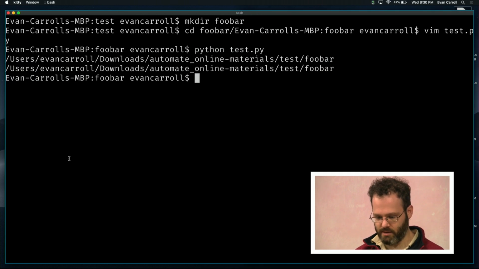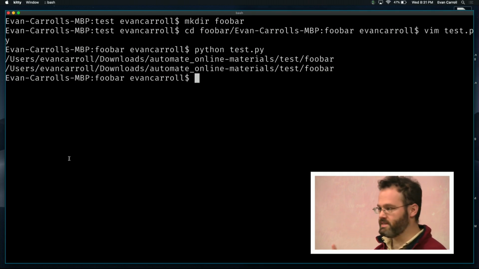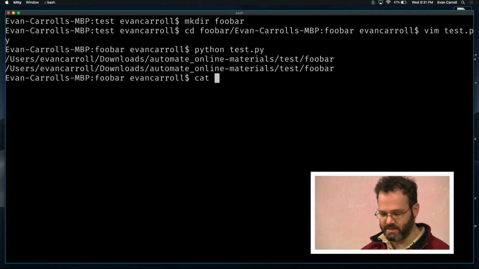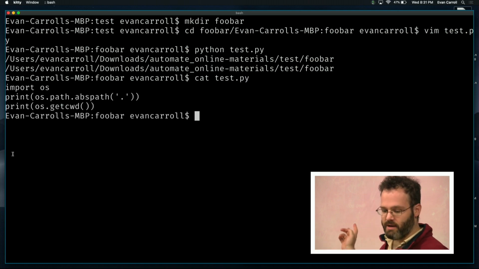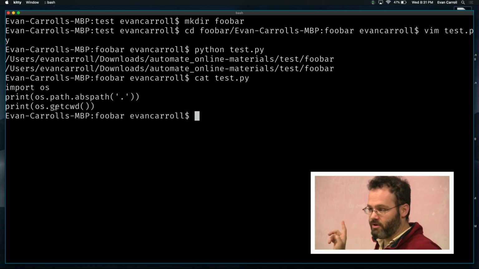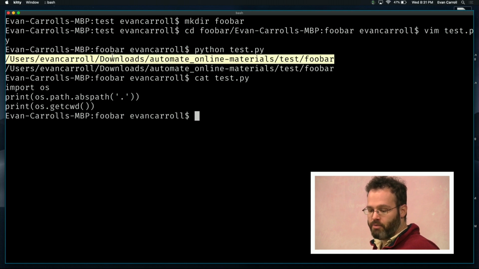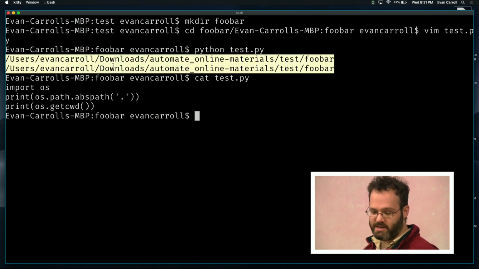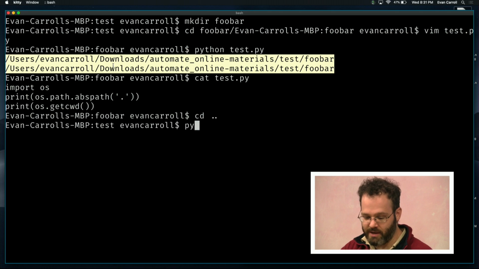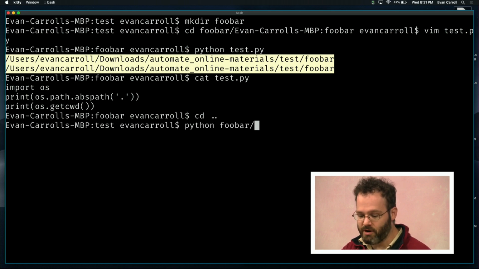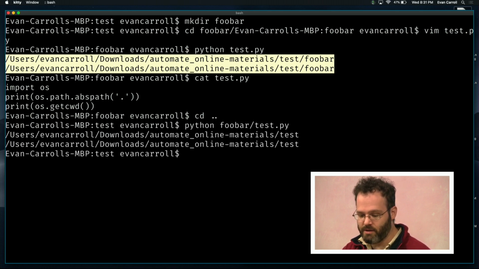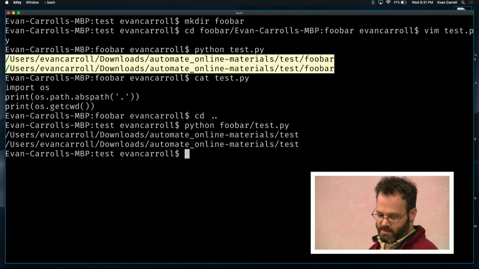Okay. Live coding may work for me. You can see here, when I run both of these inside of the same directory, getting the absolute path and getting the current working directory, when I'm inside the same directory as the script, I get the same output. But here's the difference. If I go out of the directory, and now I have to say python foobar/test.py, I just realized my explanation was leaving something out.